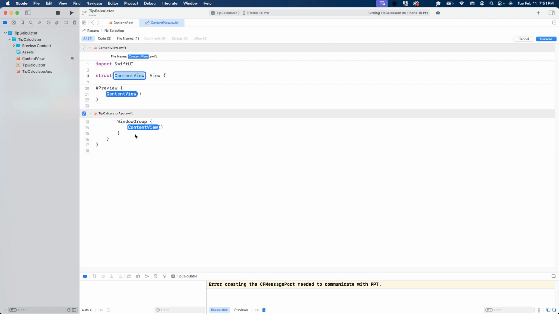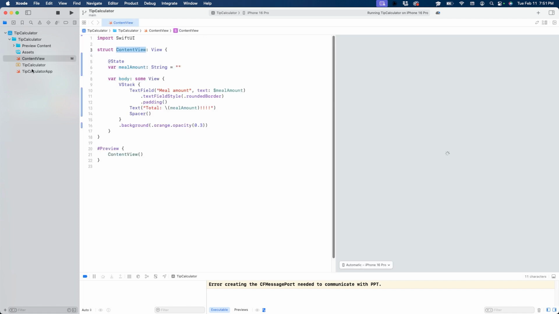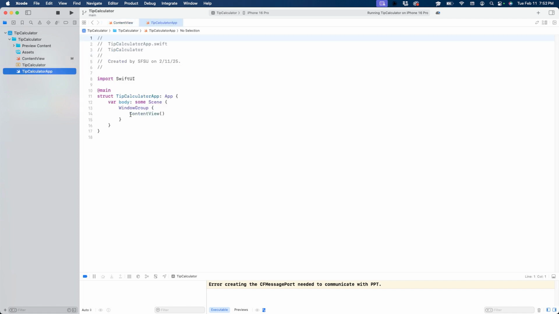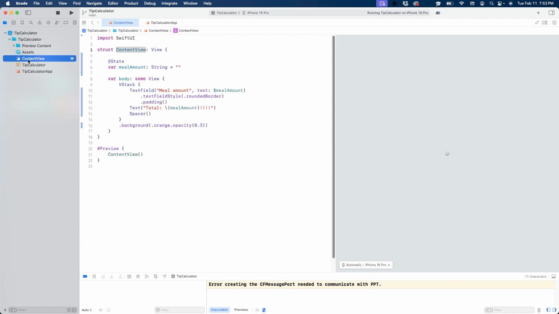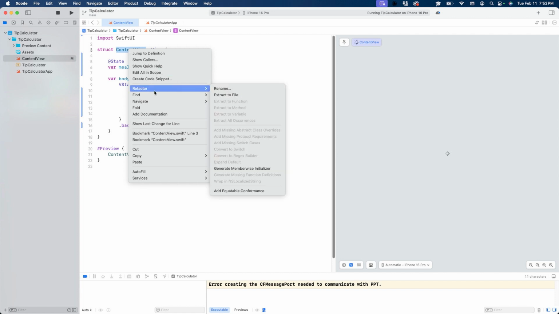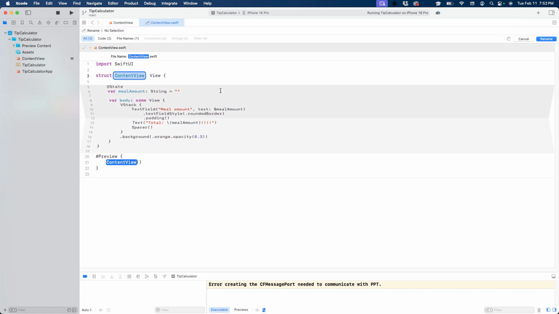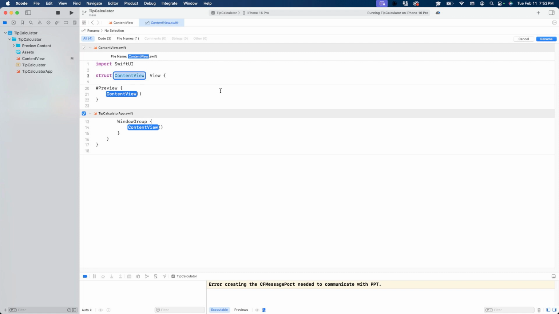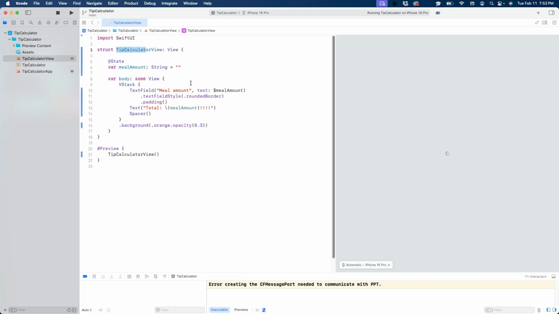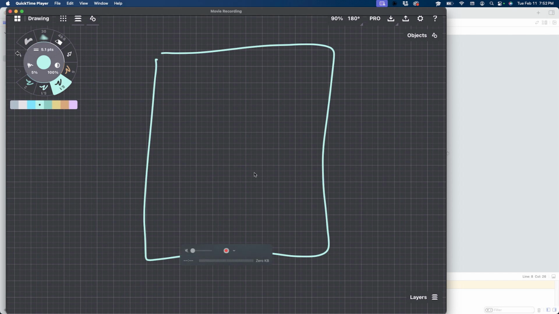So in three places: the name of the struct, in our preview, which generates our canvas, and also in our calculator app, there's another place to update it, and then the name of the file as well. If I right click, refactor, rename, I can take care of all of that in one place. Let's call it TipCalculatorView.